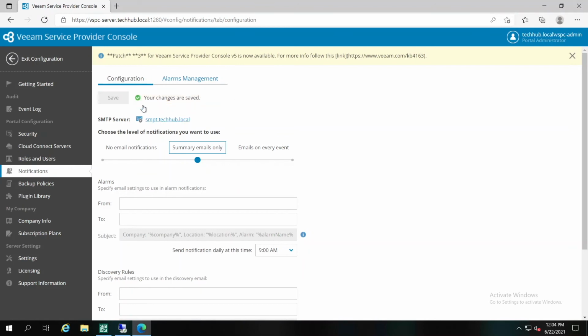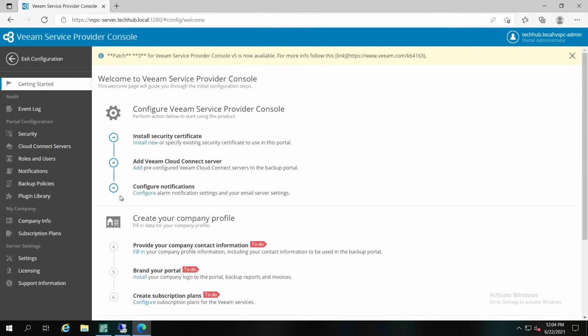When it's done, you can go back to the Getting Started guide to check the status. And it's green right now. Okay, so the back end of our Veeam Service Provider console is successfully configured. However, before starting to work with the Service Provider console, we have to fill in the company profile, company details. So let's go for it.